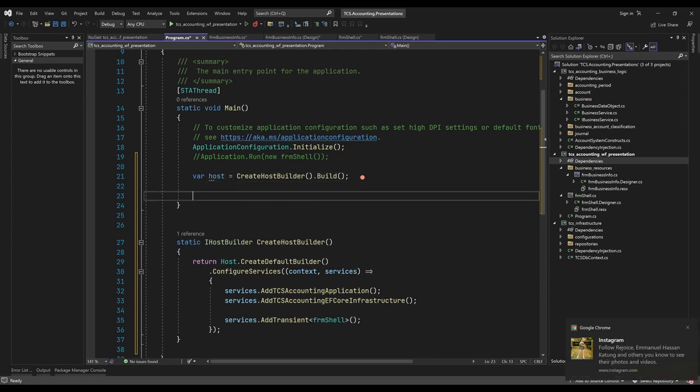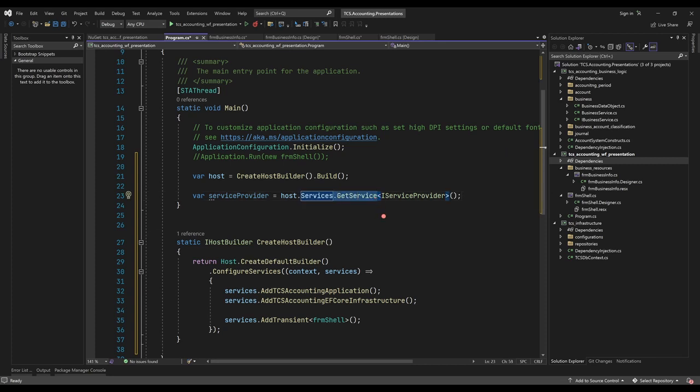Before we do that, we can say for service provider, you should know this if you've been following along in this learning series. You would know what we mean by service provider when we were building the RESTful service endpoint API for TCS accountant. So we can use host.Services to get the service provider, and that is what we need.